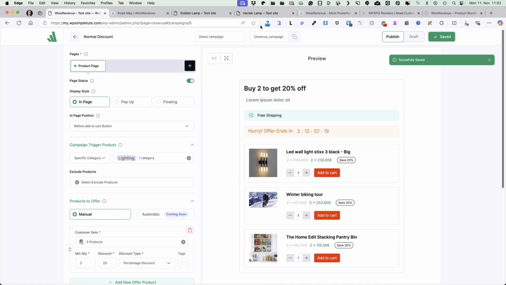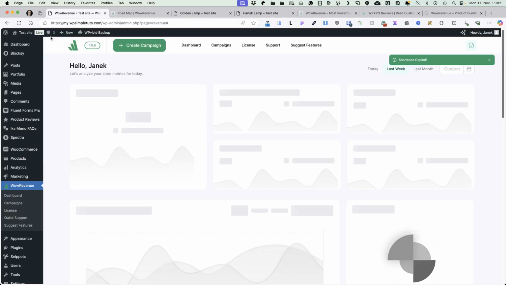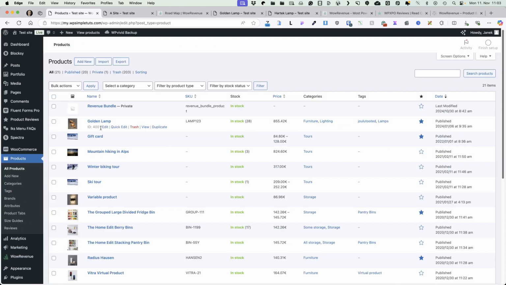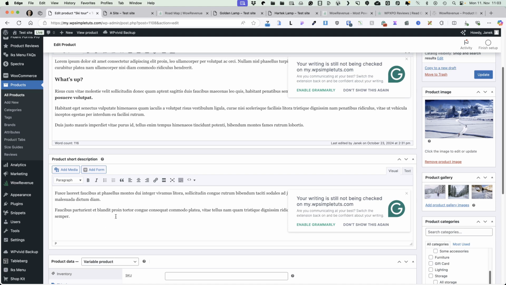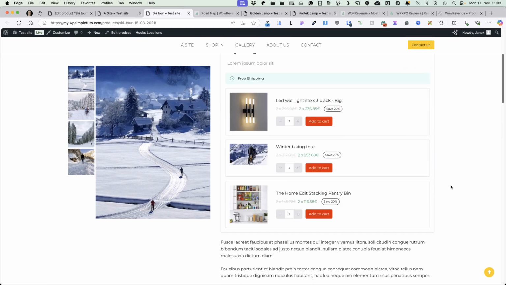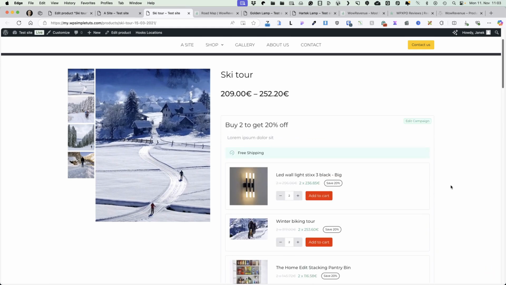One more thing, there is a shortcode up here. Let's copy it, go to the dashboard, go to the products. I'm gonna open up a random product, for example this one here. Let's paste the shortcode, update, view product, and there you go. This way I can add the campaigns everywhere.